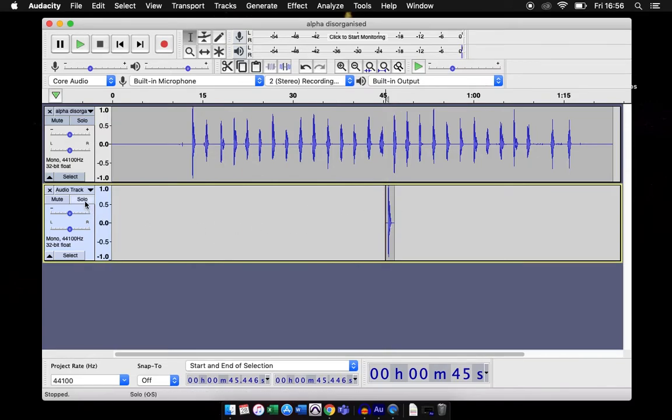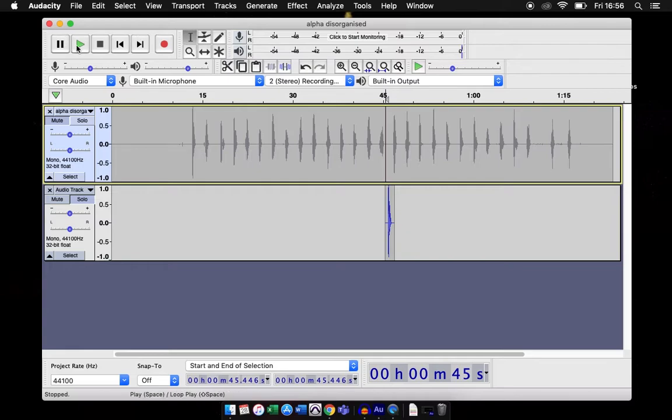And to do that, I can hit solo. And solo means once I click on it, it will only play the bottom track. And we can see that because this track is now grayed out. And now if I put my indicator tool, hit play, we can see the O does not play.